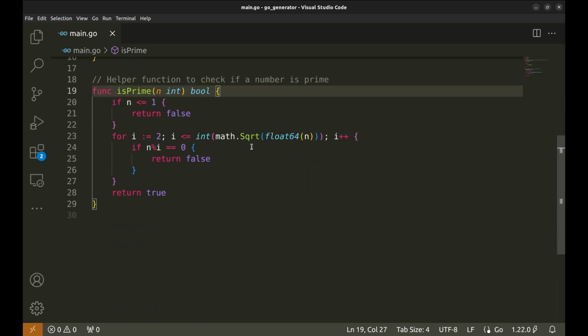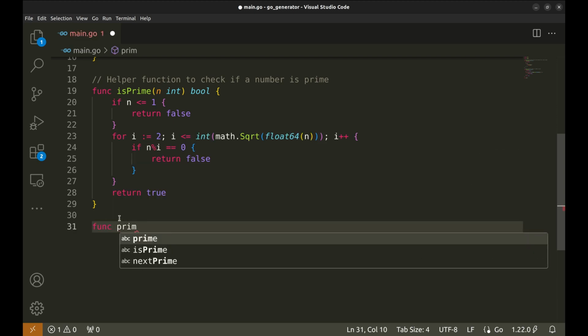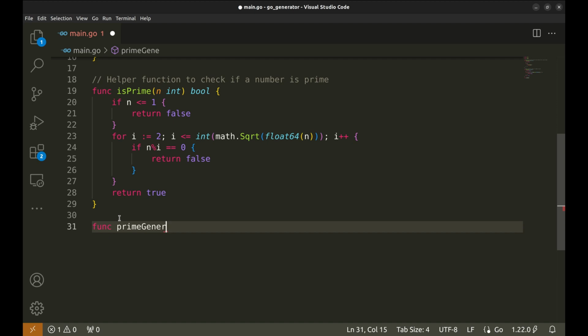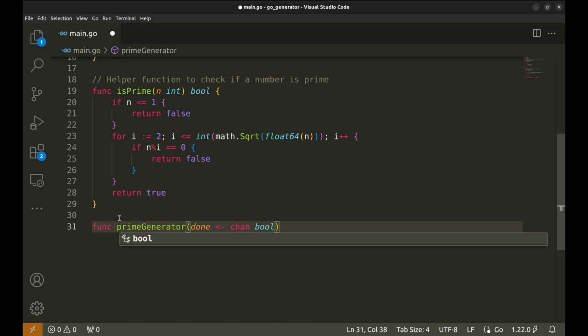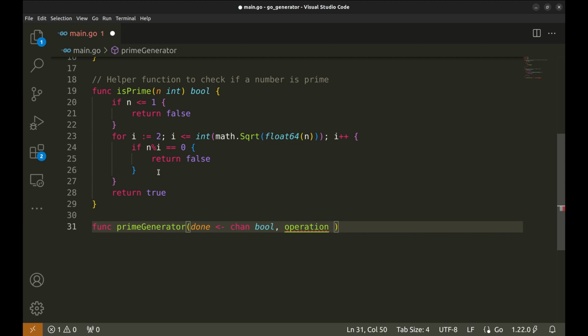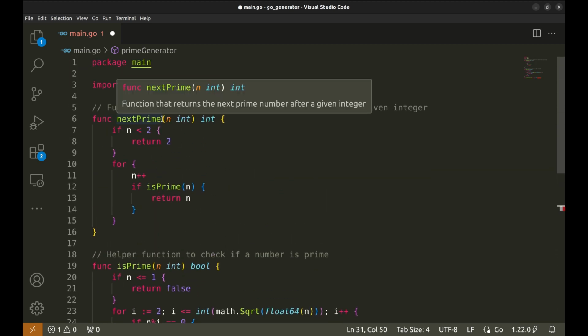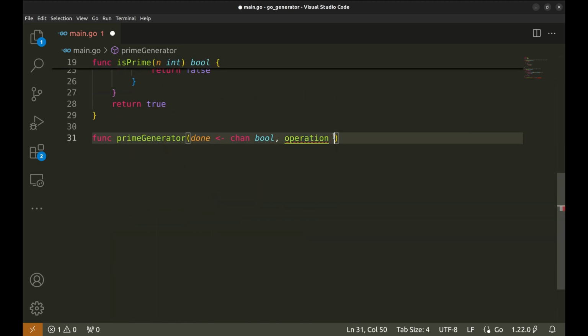Now we are going to implement the generator. It will generate prime numbers using a goroutine and a channel. Let's call this primeGenerator. This function takes two arguments. The first is the done channel. It is used to signal when to stop the generator. The next argument is a function that would calculate the next prime number. Let's name it operation. The function signature would be this. Let's copy it. This makes this function generic as we can plug in any operation here.